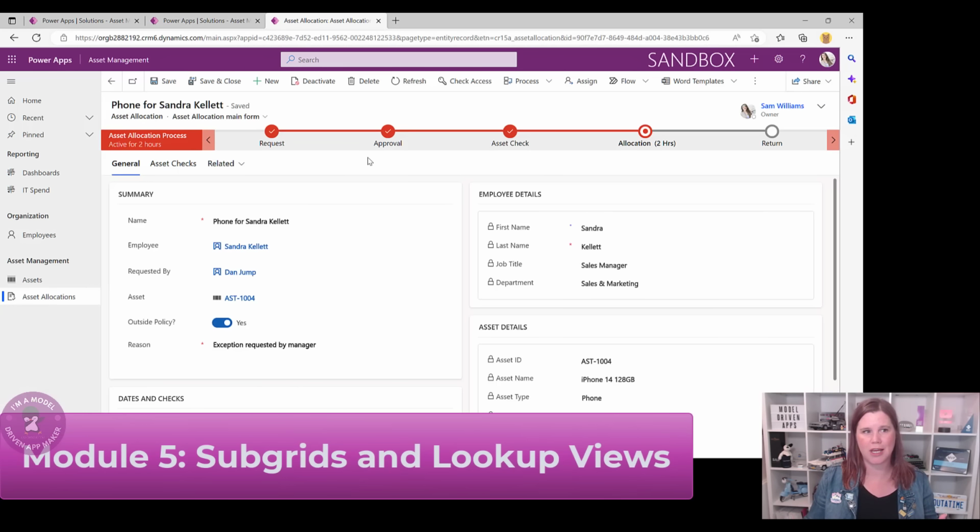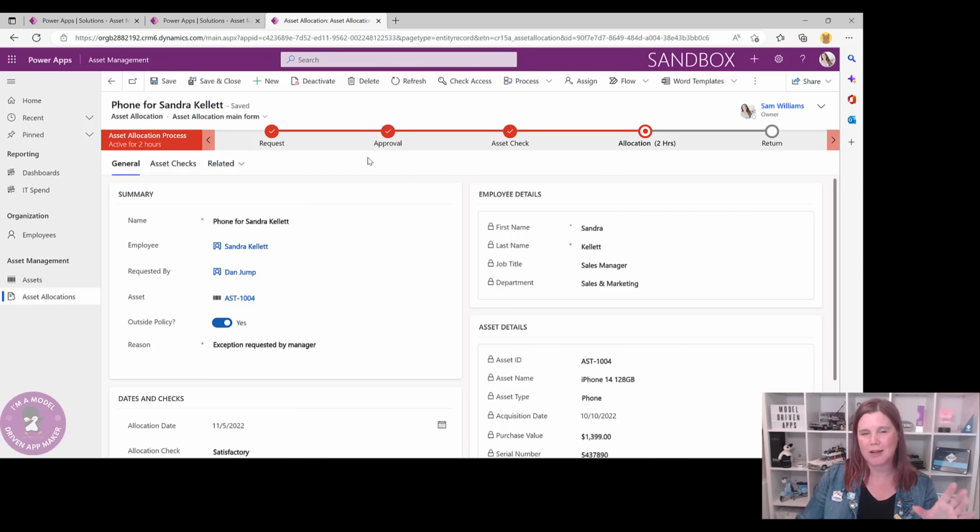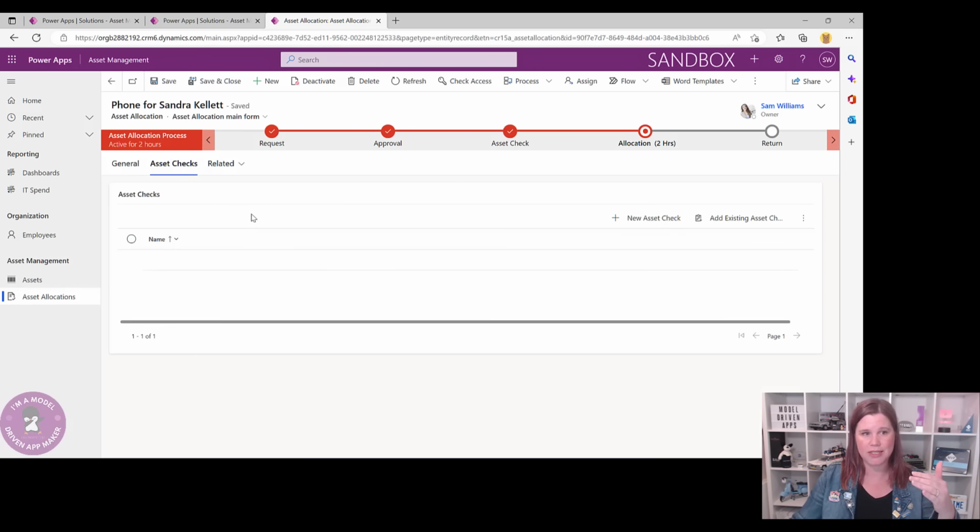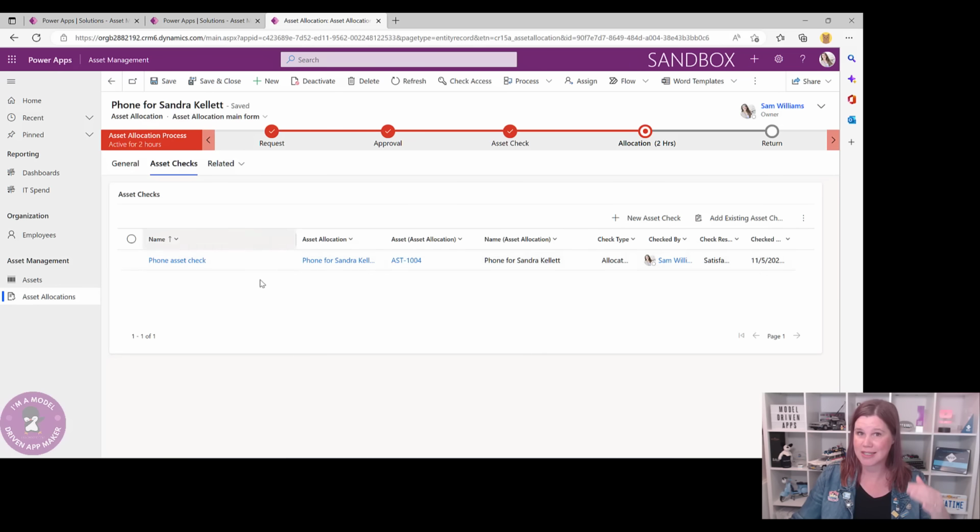As I was clicking around before, this is where in that one-to-many relationship or a many-to-many relationship, you get visibility from wherever you are of the related tables and what's going on. So within my asset allocation here, I've got the list of related asset checks. This is a subgrid.